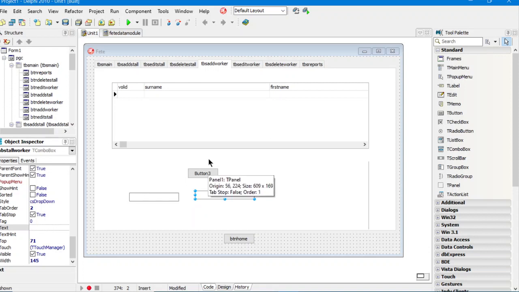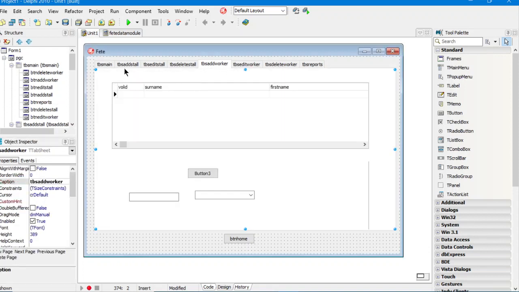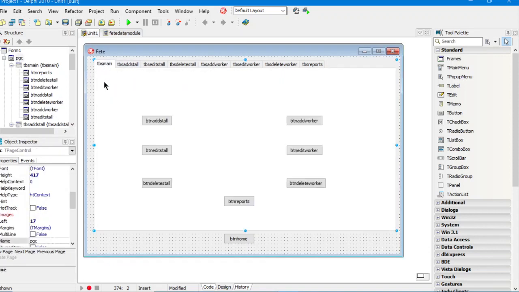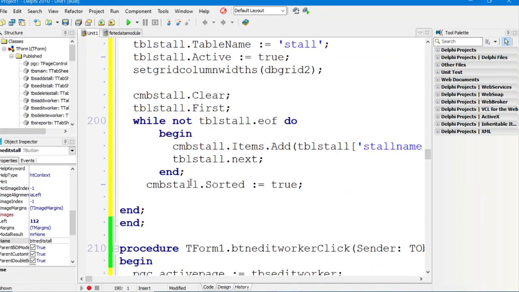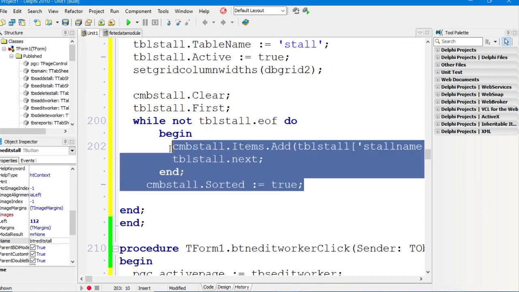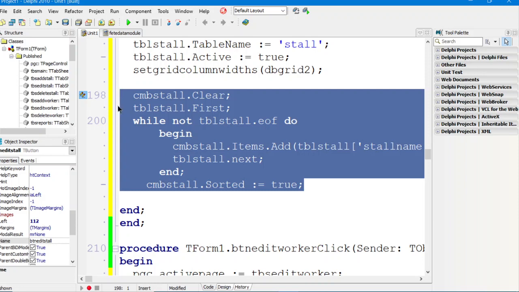And when we navigate to this TBS ad worker, we need to fill up that combo box. So guess what? We are going to fill it up with this.